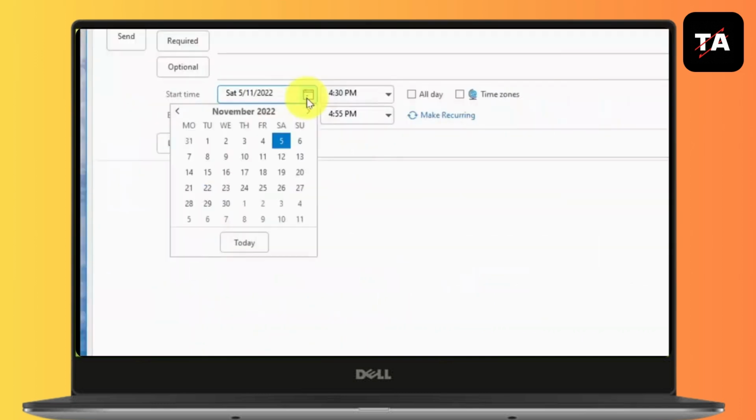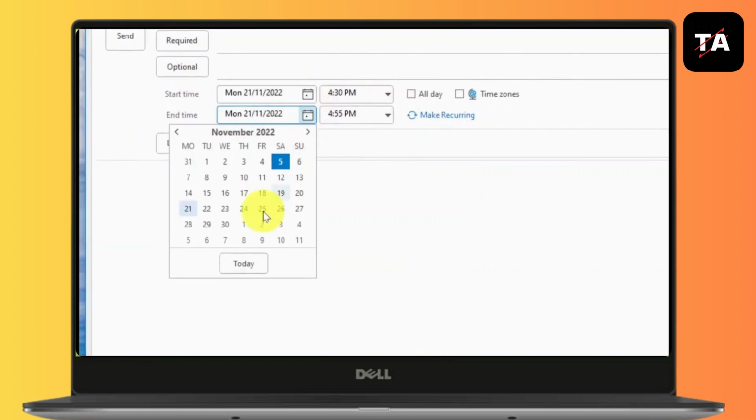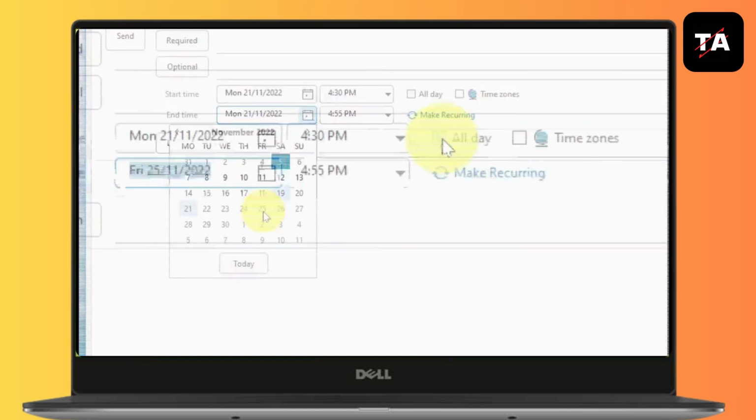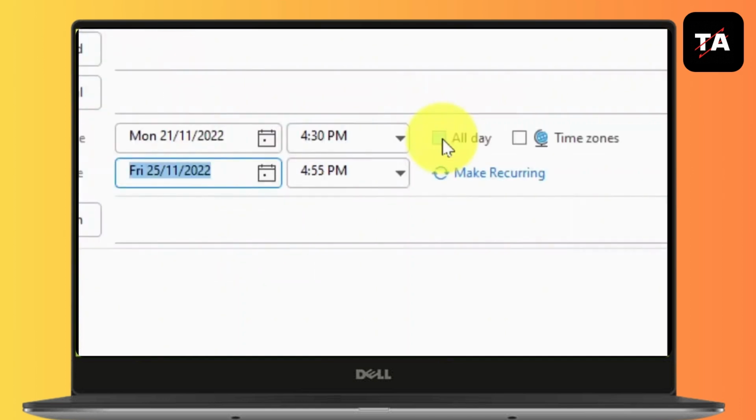Add your title. Set your starting time and starting date, end time and end date. Click on All Day.